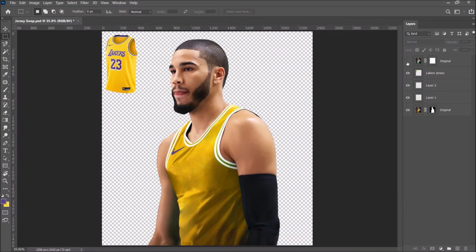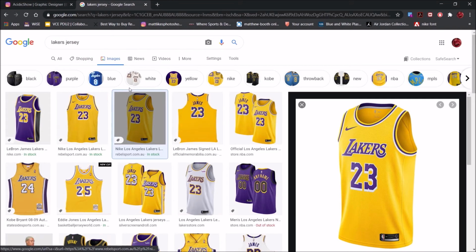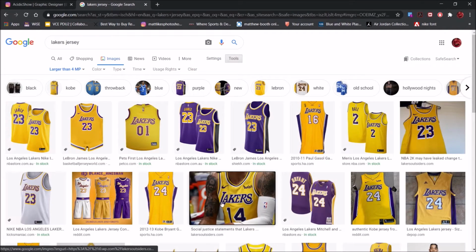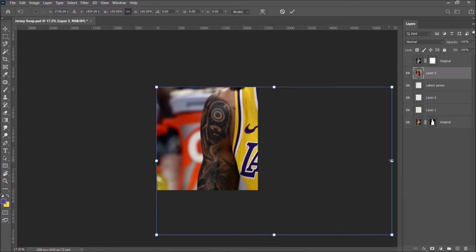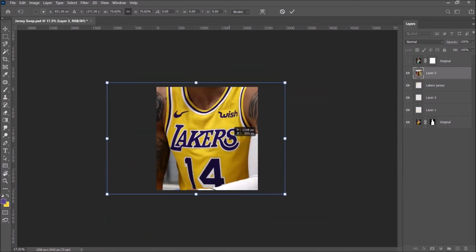Now we have to get the Lakers text for the jersey. Go on Google Images and find a good quality image to use. Then just select it, cut out the background and put it on the jersey.